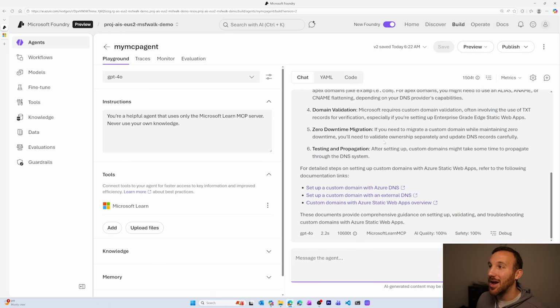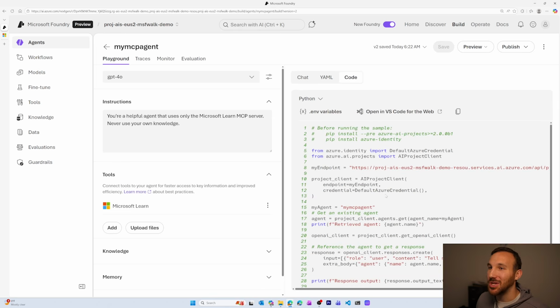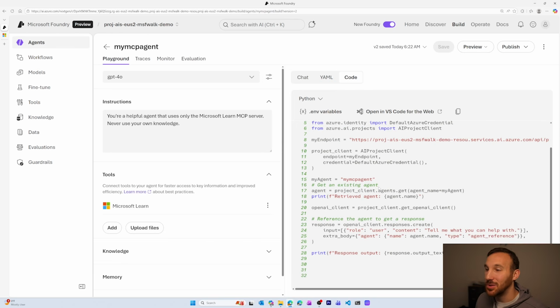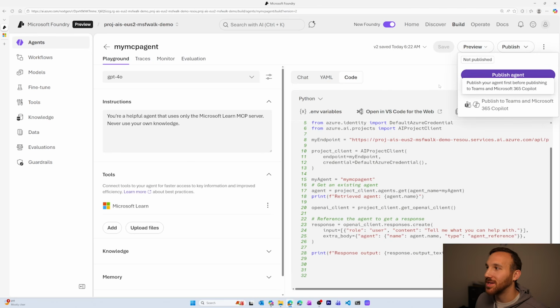Now you're ready, if you want, to implement your agent in code to deploy it using this MCP server. You can preview it if you want to as well, or look at publishing it in Microsoft Teams and M365 Copilot.